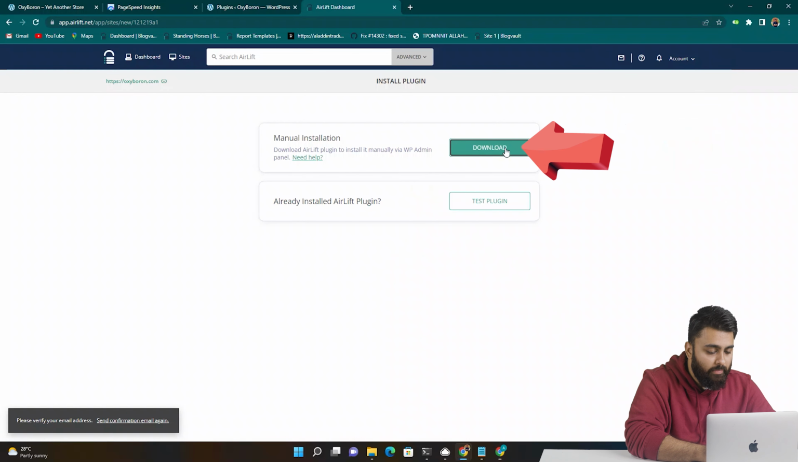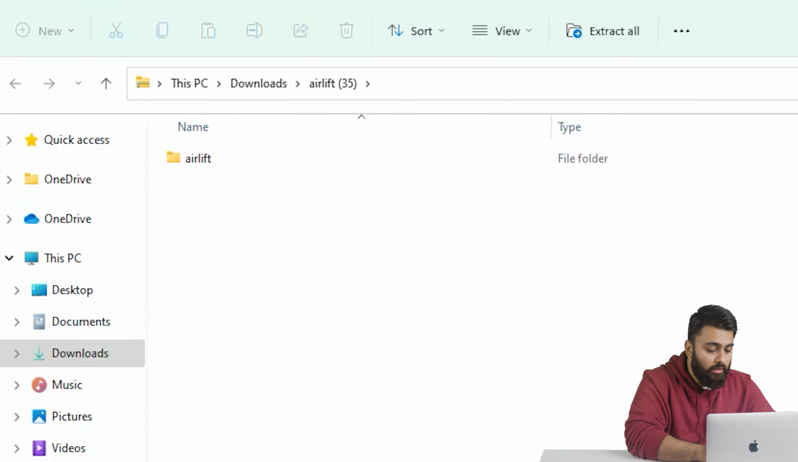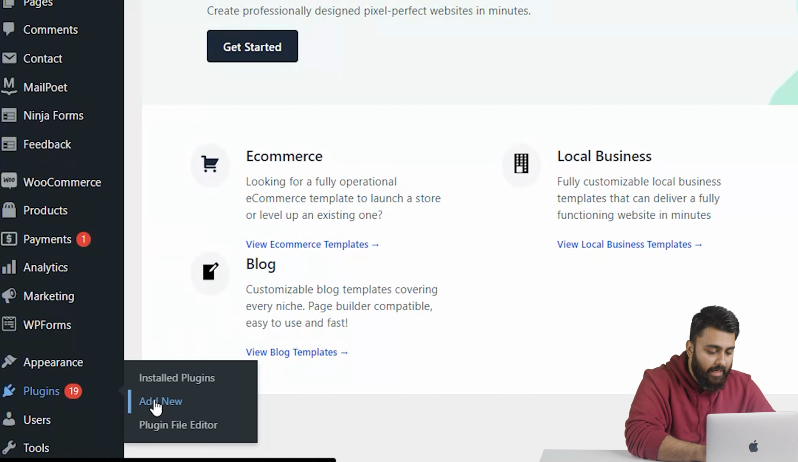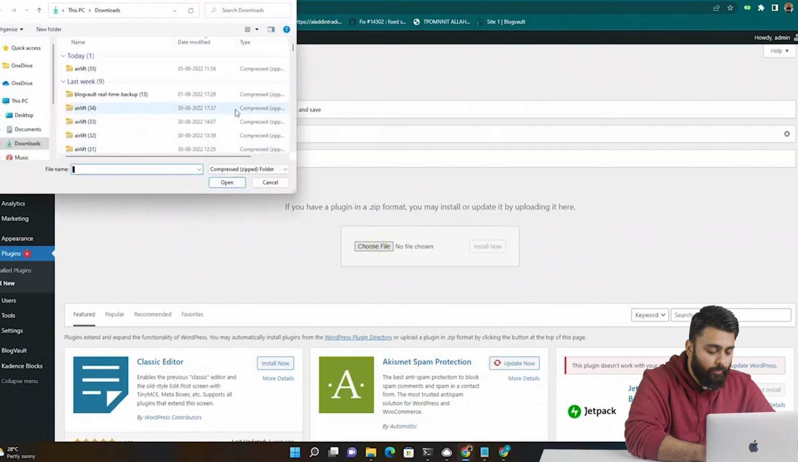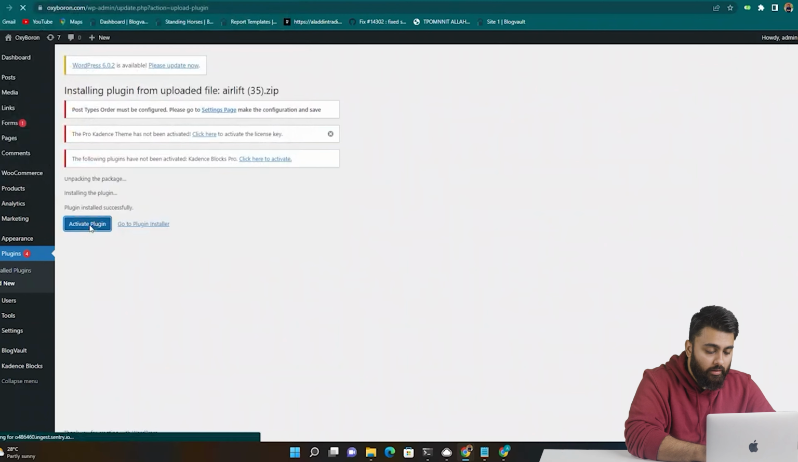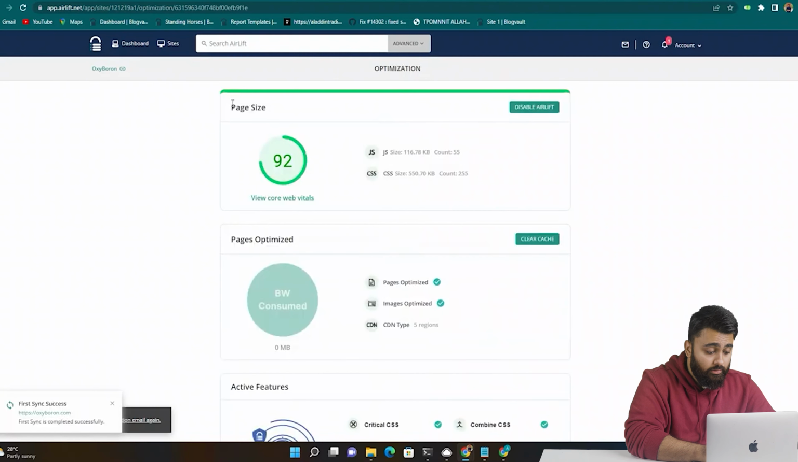Now download the plugin by clicking here. You can see a zip file has been downloaded. Then go back to your WordPress dashboard, go to Plugins, then Add New, then drag and drop the folder. Install the plugin and then activate it. Now your site is automatically being optimized, and here you can see a big jump in your site speed.